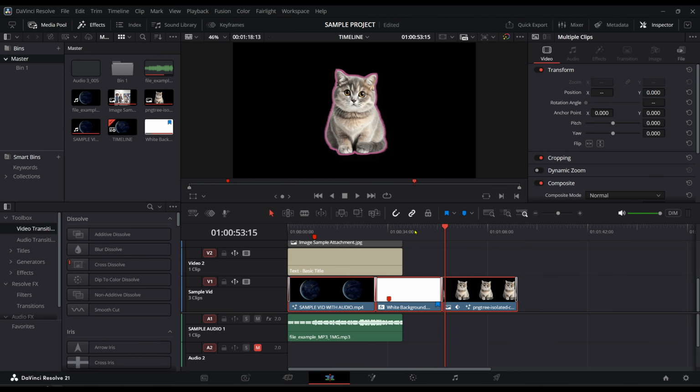This method is simple, fast, and especially helpful when you want your edit to feel more unified. Once you start using it, it can become a big time saver in your regular editing process.